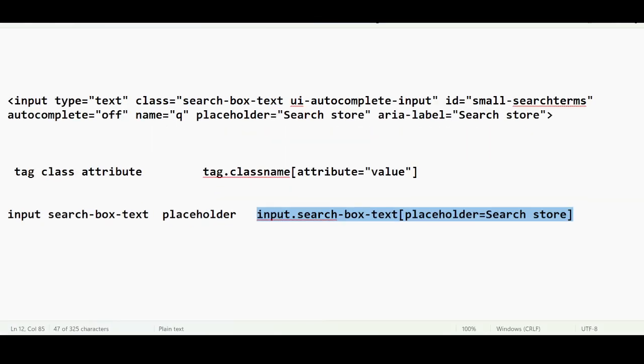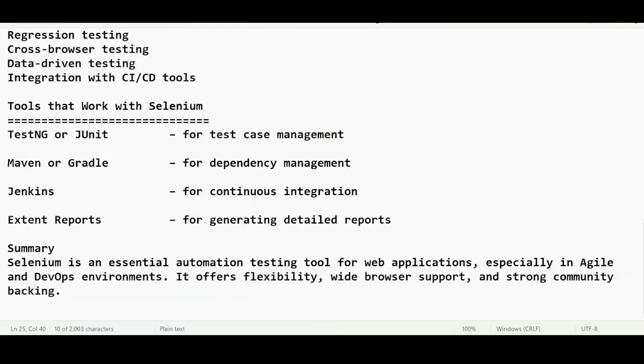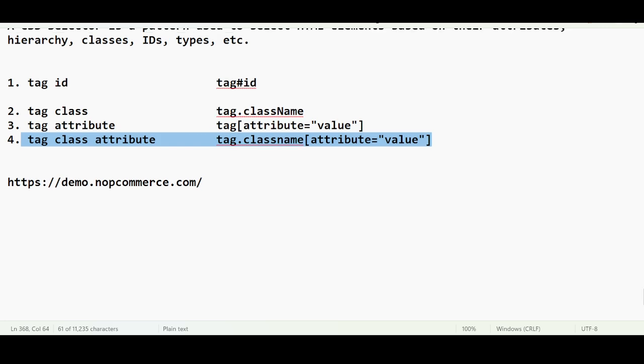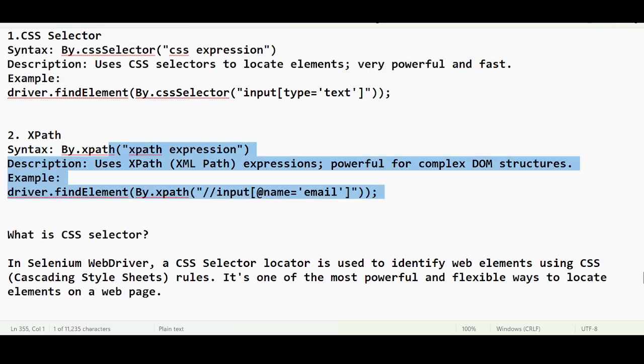There is one more customized locator, which is XPath. So this is the XPath. We will see this XPath tomorrow.